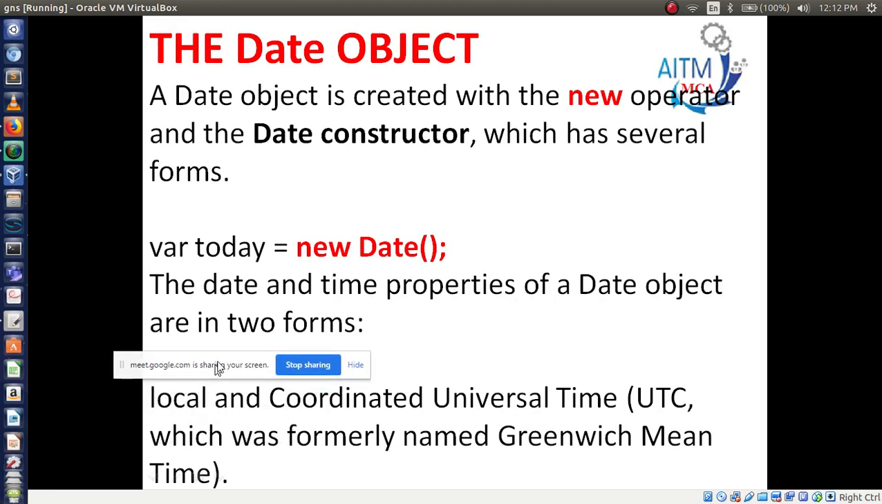Date object. It's quite interesting. It means you have to display a date in your web page. That is the meaning. A date object is created with which operator? New operator. A date object is created with the new operator and the date constructor. See here, new operator and date constructor. Date is a keyword followed by constructor or brackets. New Date. So in this way we have to create our date.